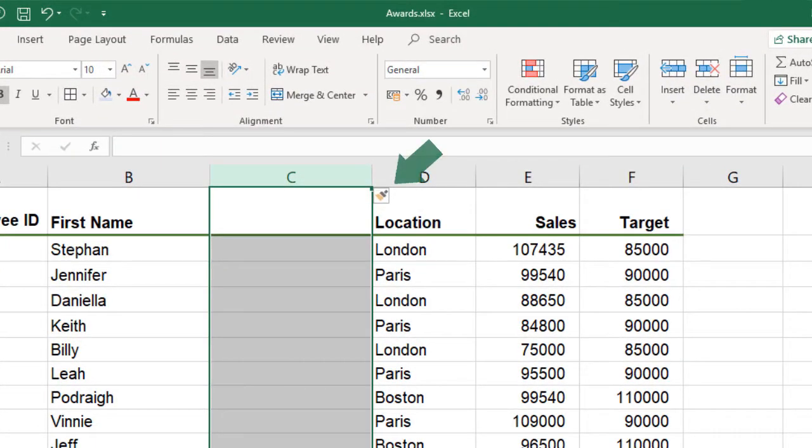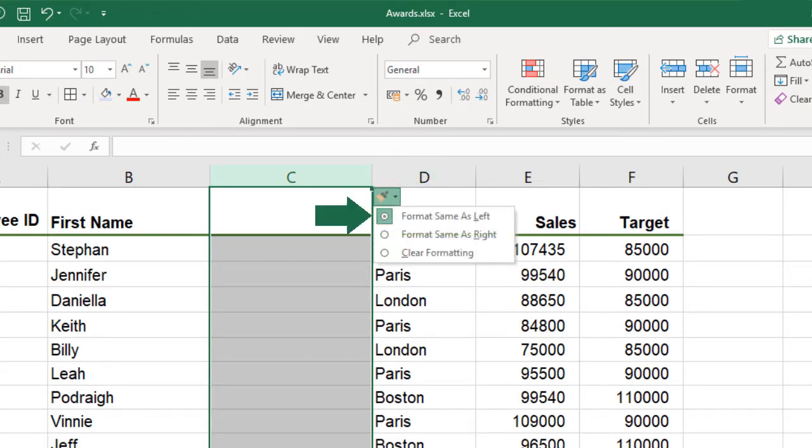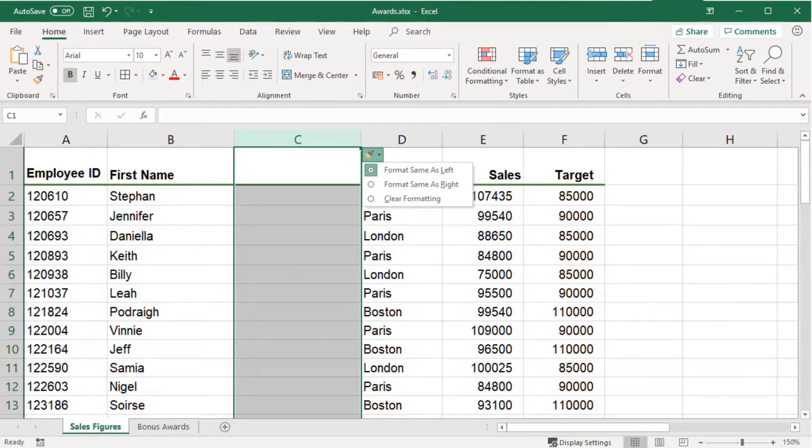Luckily, there's a little insert option paintbrush hanging off the new column. If you click there, you can choose to apply the formatting from the left side or the right side of the new column, or you can clear the formatting. I'm going to choose the same as the right.